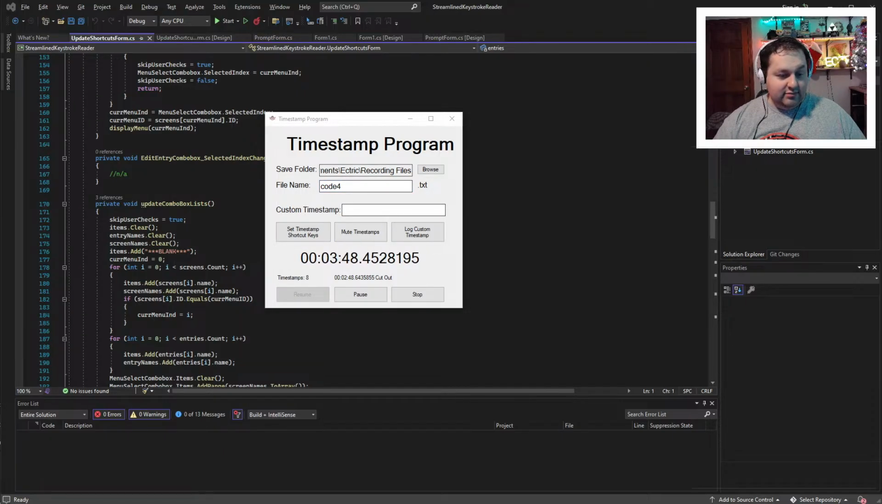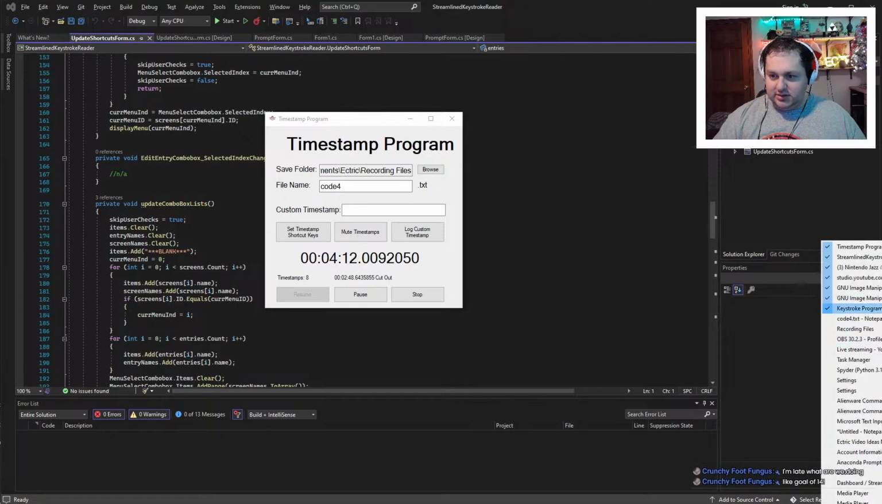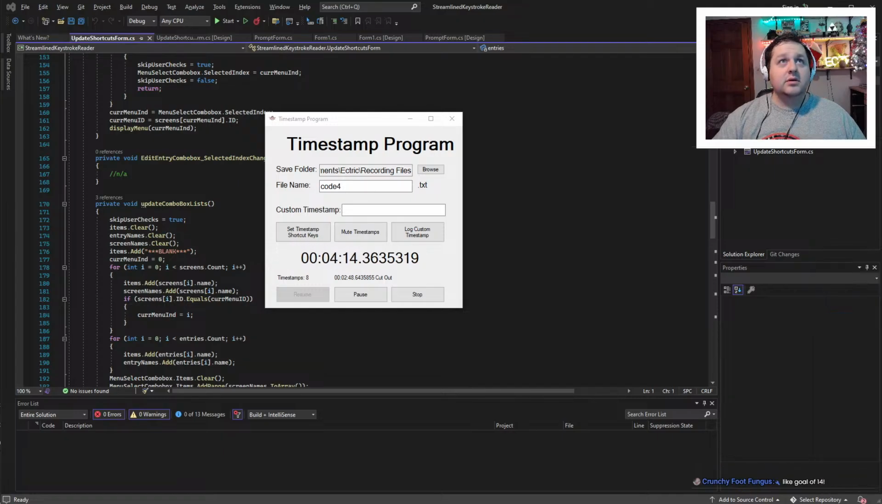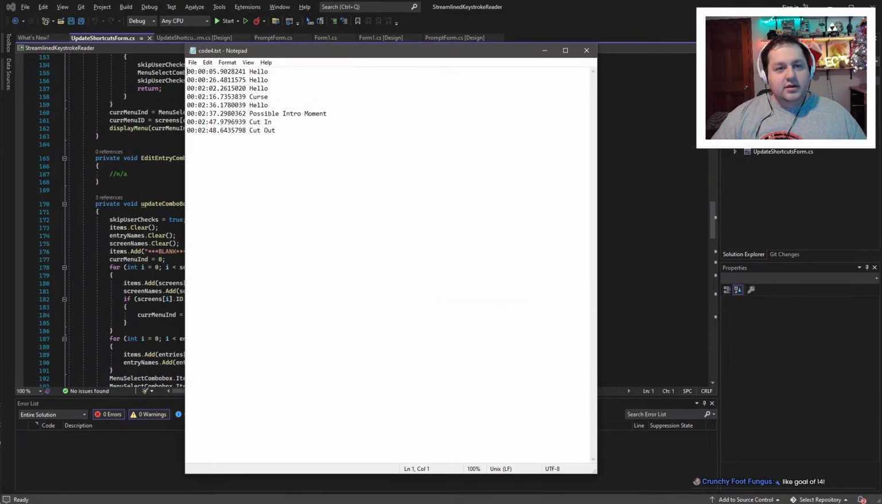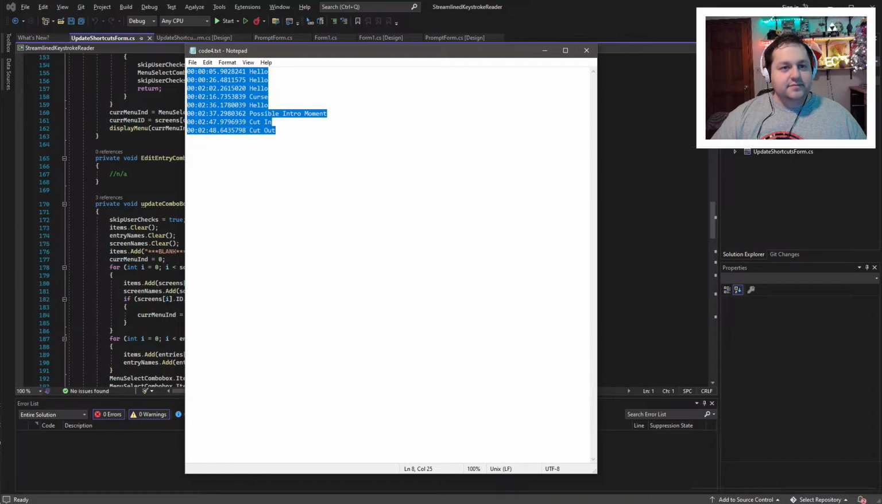And now if you were to go into the folder, which I can pull up on the side, it's a bit of a pain to get it to show up on the screen, so I'll just do it off to the side, there's a code 4 text file. If you pull this up front, it has all of those timestamps. It saves it to a text file.